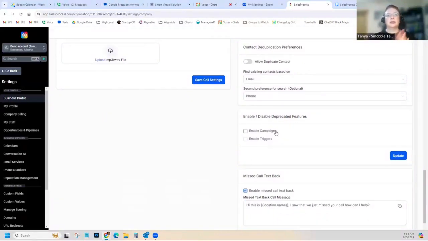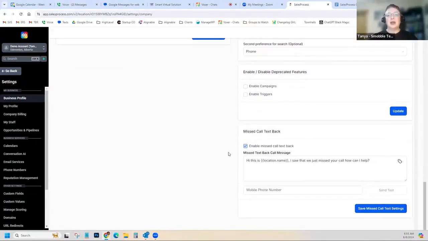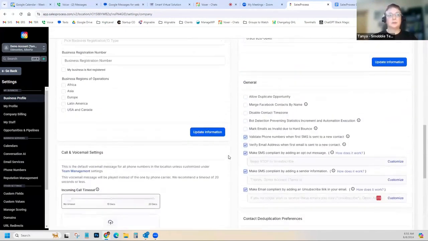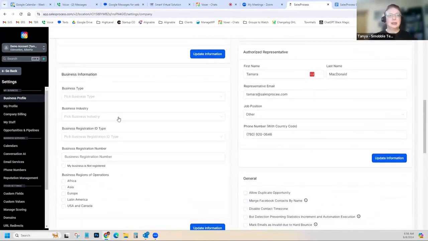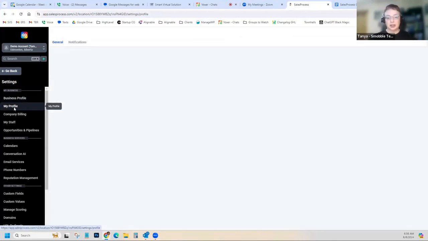The enable disable, this one is really unimportant at this point. If you do have the ability to do missed call text back, if you're not in the States or Canada having to deal with the A2P registration, you can have the missed call text back. But if you don't have a phone number through a service connected to your system, this one is not important either. The next piece to take a look at is your profile, or the My Profile section.